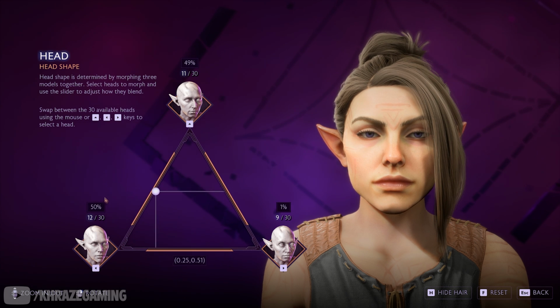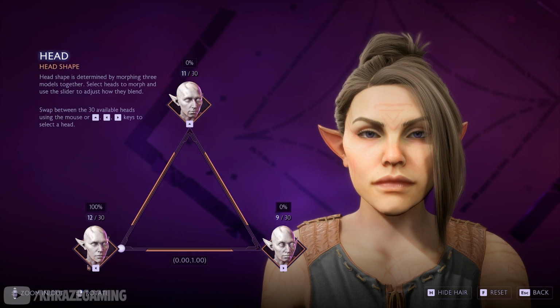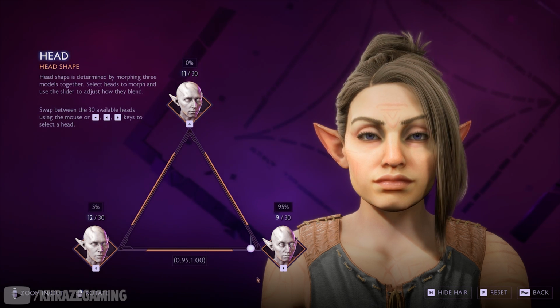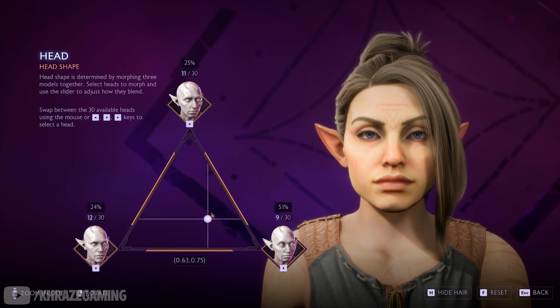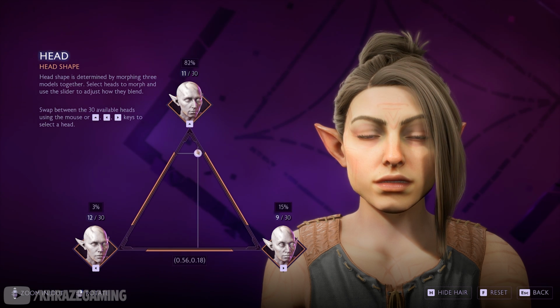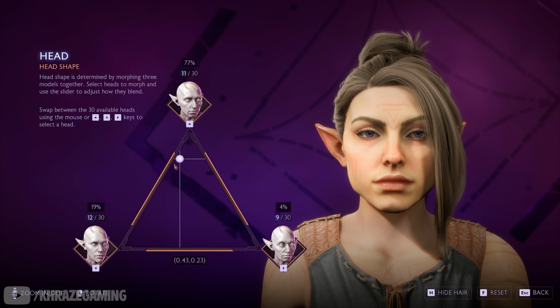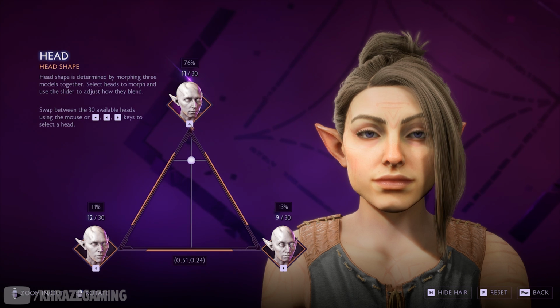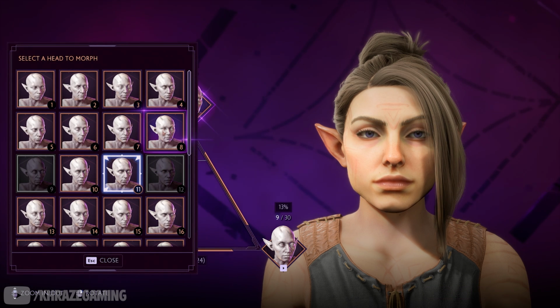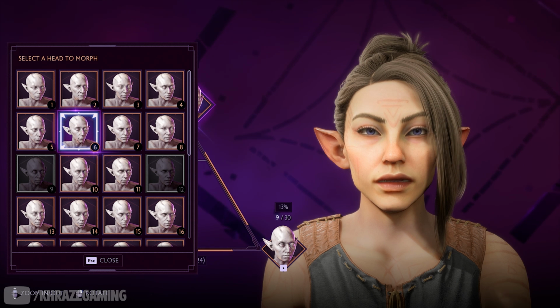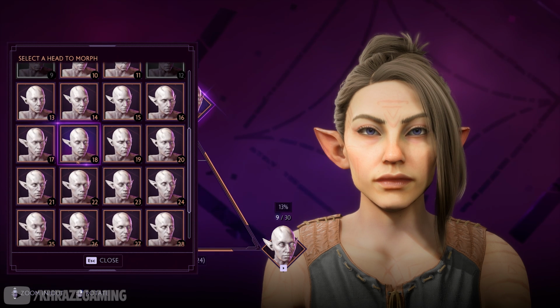Now, going over the head section, we of course have the head shape, bringing back the same triangle controls as we had in Inquisition. This is better suited if you want to make sure your character's head fits perfectly with the body of choice, so this slider will give you some options for that. But you can also go ahead and select any of the dozen or so presets in each and every single direction, so you can either use the sliders or just go for the ones that are already pre-made.